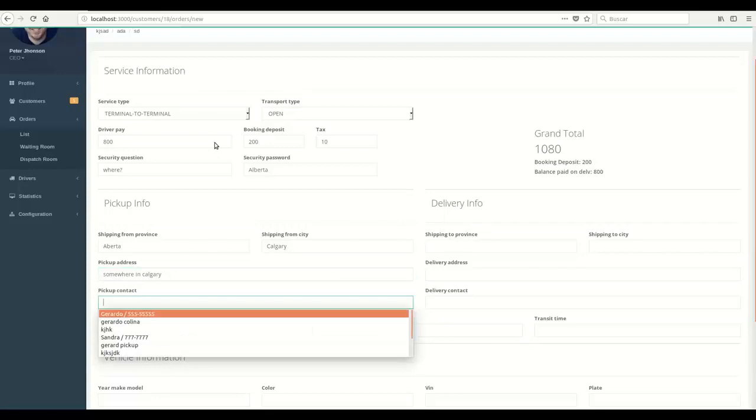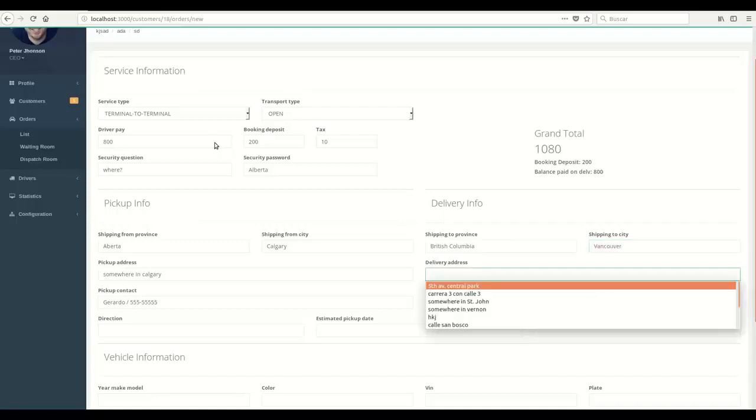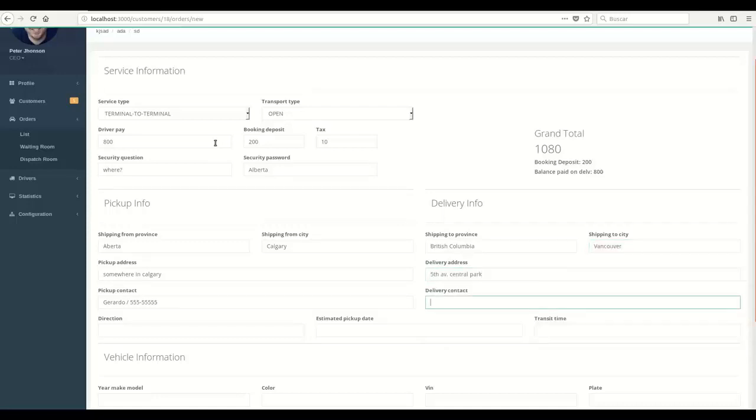all with random data. It's gonna go from Calgary to Vancouver. I don't know if it really exists, but I'm just filling it so we can see this in action. This is going west in this case. The estimated pickup date is going to be 1 to 2 weeks from booking, and the transit time is going to be, let's say, 5 days.